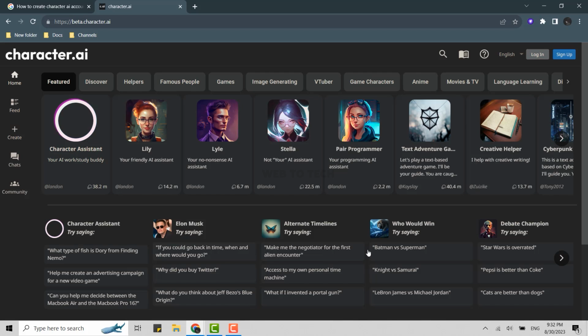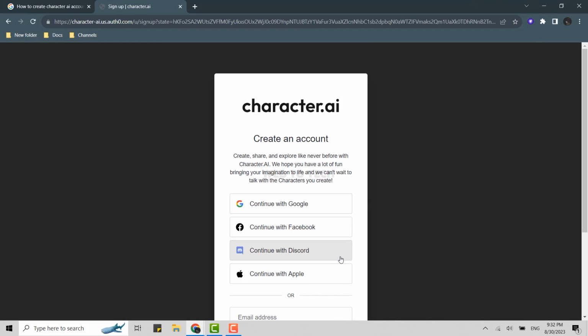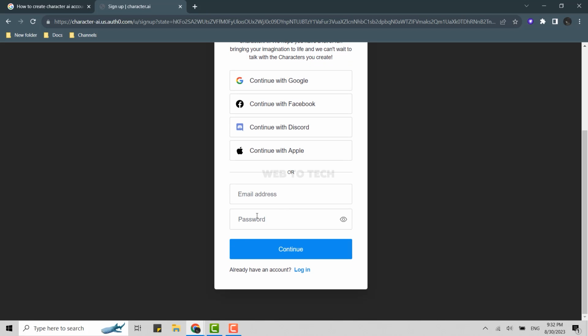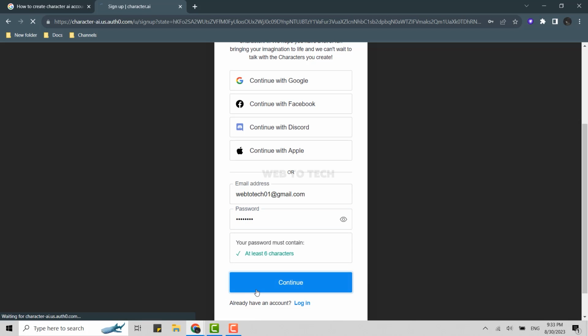So once you're at the official web page, you need to click on sign up over here. Here you will have the option to create your account through Google, Facebook, Discord, Apple, and email. If you tap on options like Google, Facebook, Discord, or Apple, your account will be created with just one click, as this will connect your Character.AI account and the social media platform. We're going to go with the email process. So type in the email address, then type in the password, then click on continue.